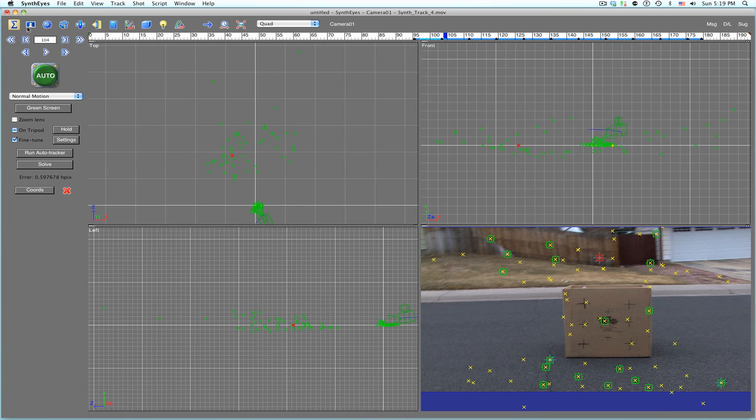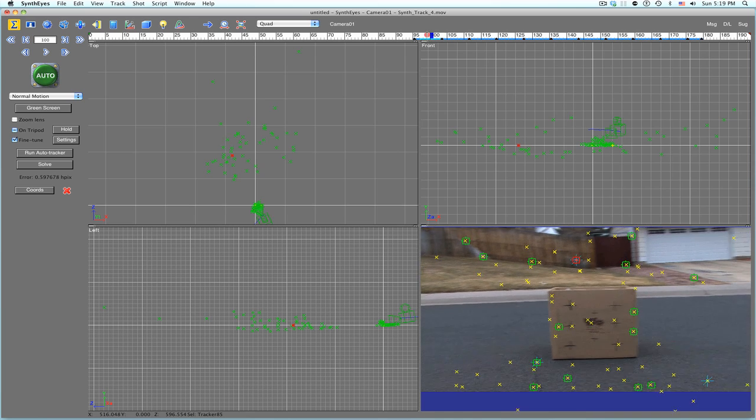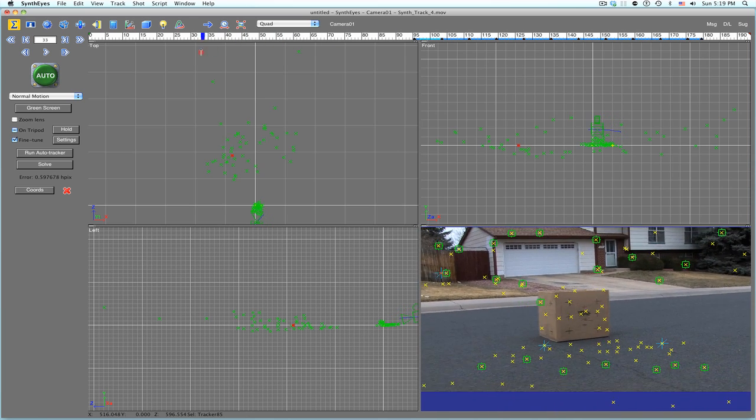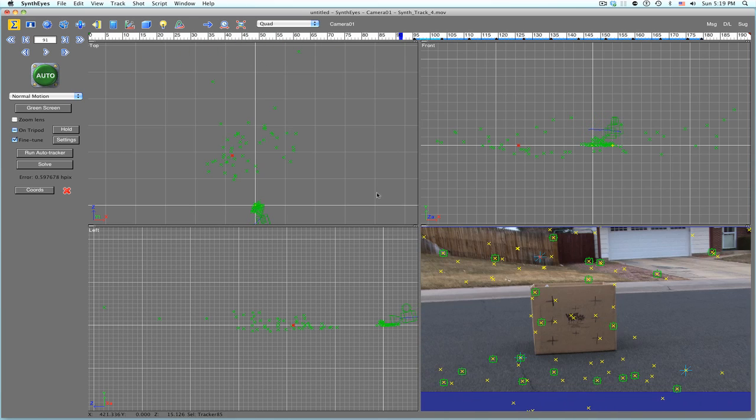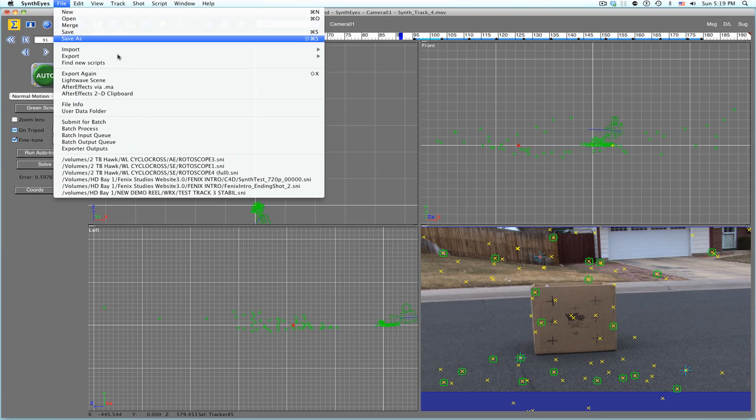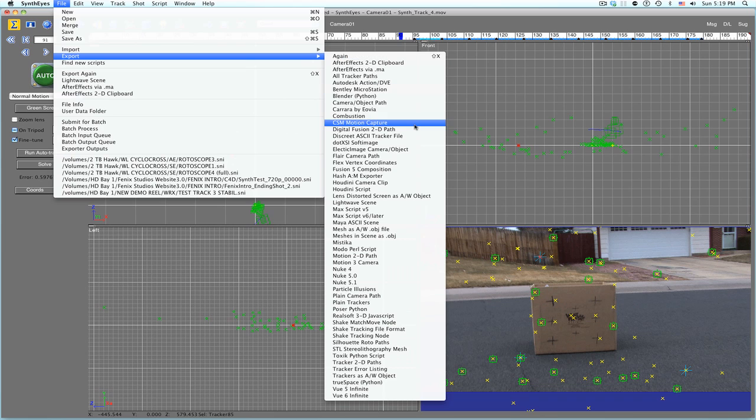Alright. So as you see, our camera shifted over a little bit, and we have our scene created for us now. So now that we've done that, we've made our coordinate system. We can bring this into whatever 3D program we want. For me, I'm going to export a LightWave scene so I can bring that into Cinema 4D.